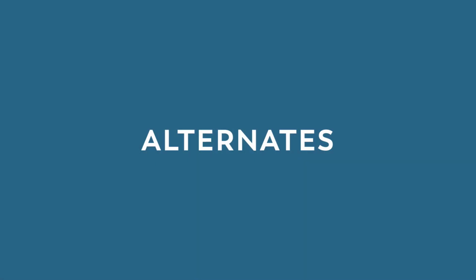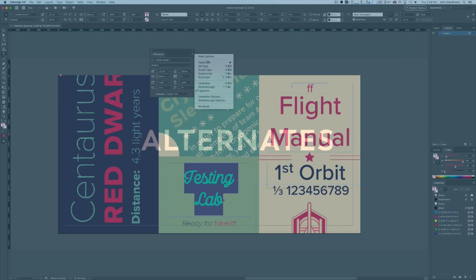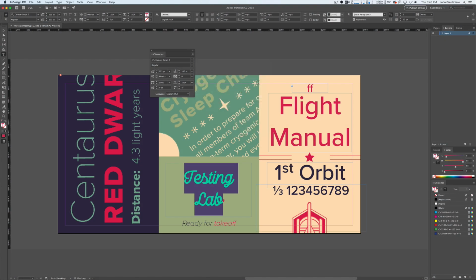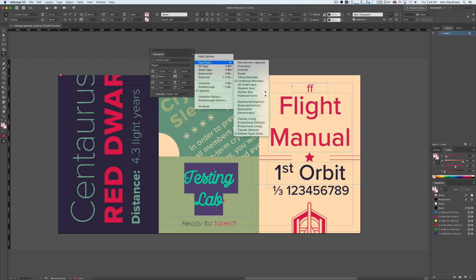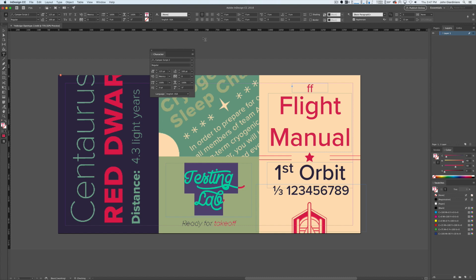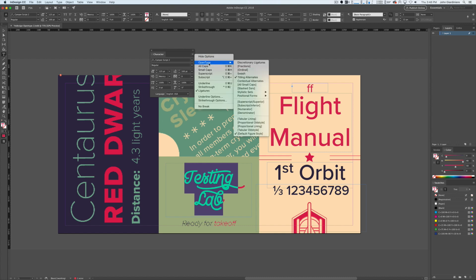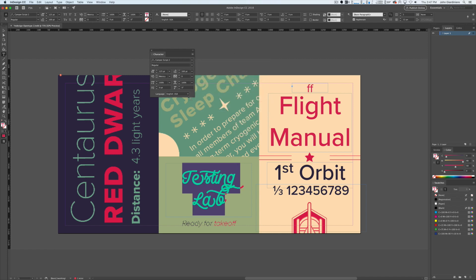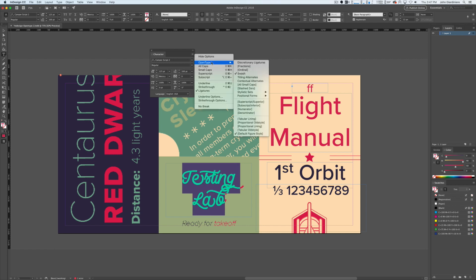Then we have a few sets of alternates: contextual, titling, and swashes. Contextual alternates are similar to ligatures in that they're primarily used to connect letters. Titling alts are pretty obviously for titling, often adding big swashes or very wildly varying the X height. There's also swashes, which add flourishes that embellish script fonts, often used at the beginning or end of words to add excitement.